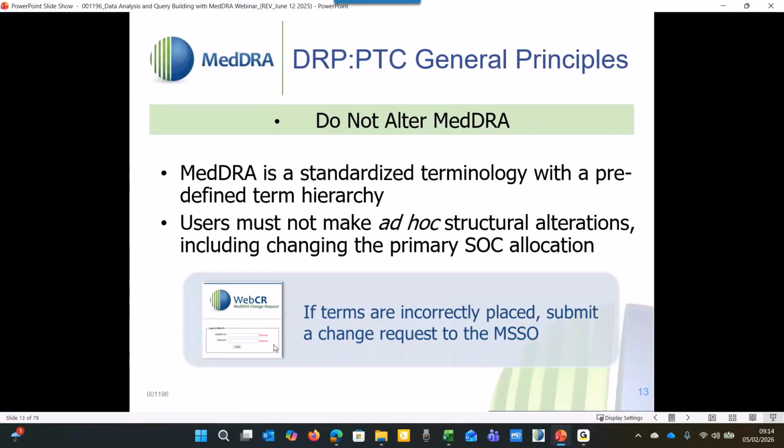If you think a term, however, is incorrectly placed, please submit a change request to us at the MSSO, explaining your rationale, why you think it's in the wrong place, and proposing that we move it perhaps to a different preferred term, different HLT, different SOC.